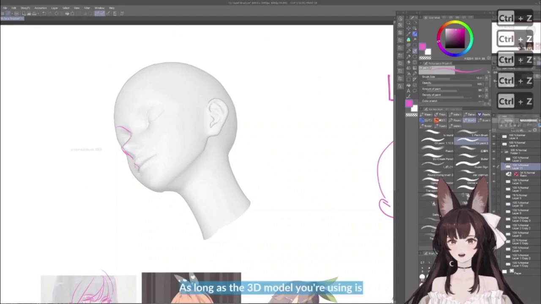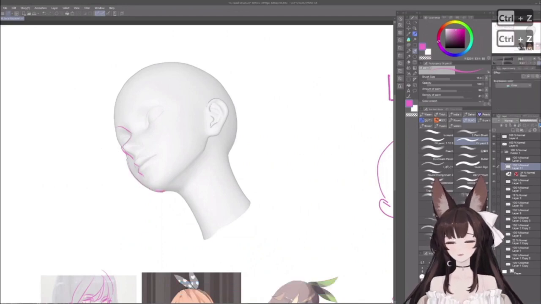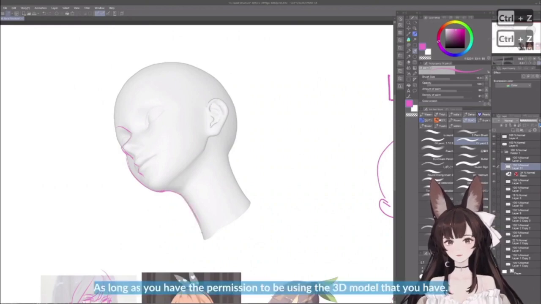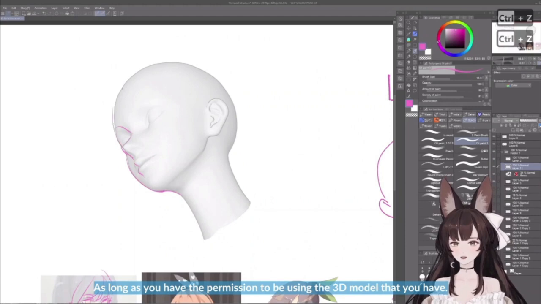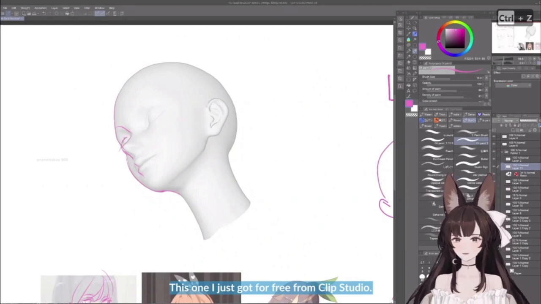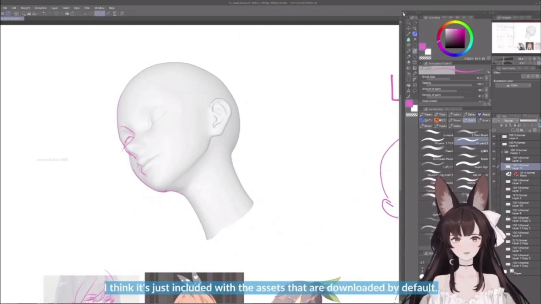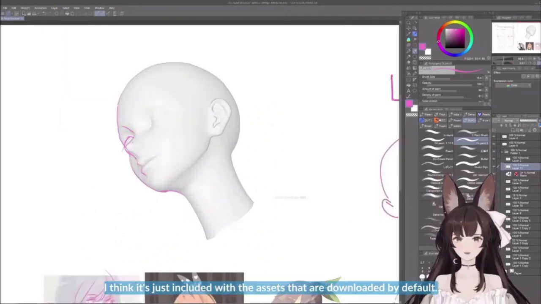That's fine as long as you have the permission to be using the 3D model that you have. This one I just got for free from Clip Studio. I think it's just included with the assets that are downloaded by default.